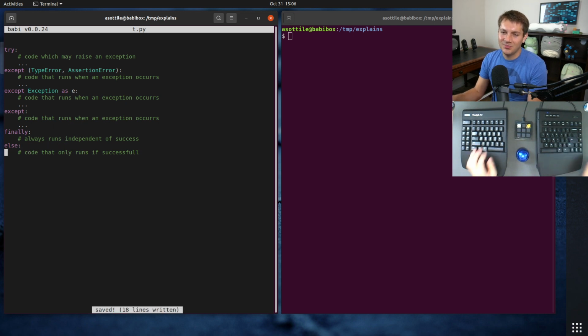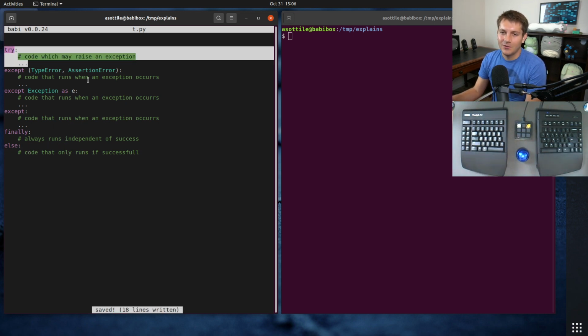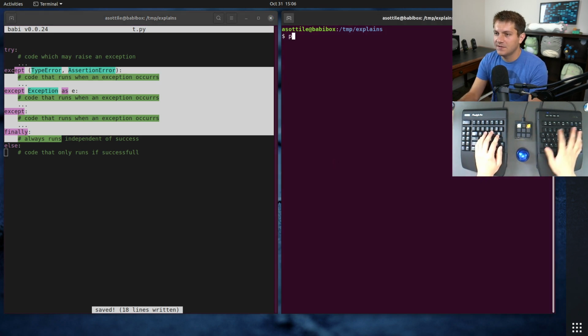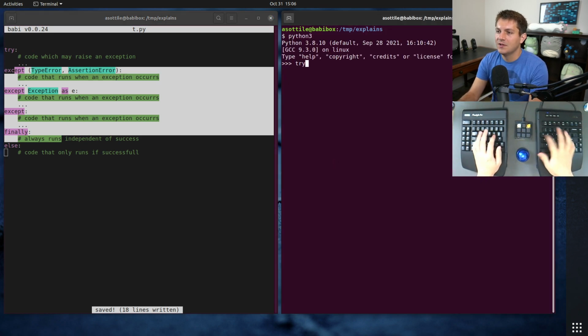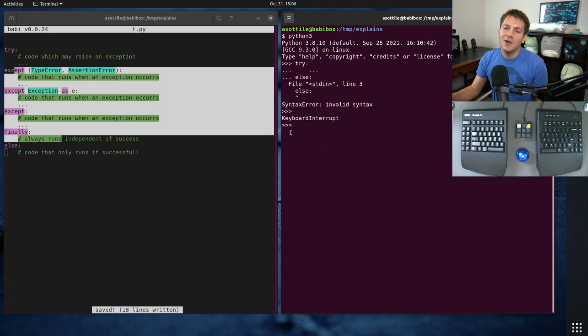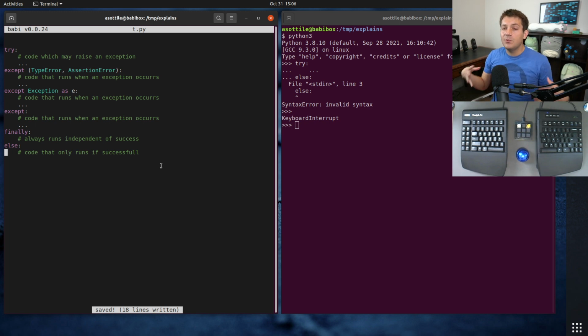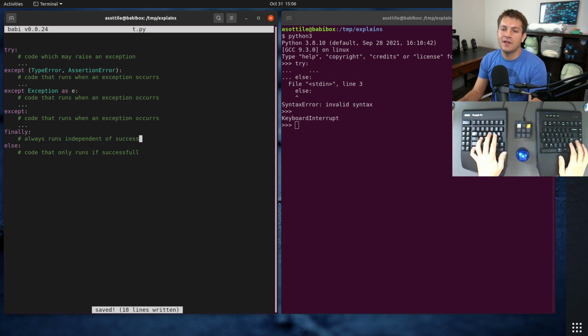So a lot of optional parts. The try part is the only required part, and one of these must be there. Can you actually have a try else without anything else? I wonder. Try else. No, you can't. Okay, so you have to have at least one except or finally. It wouldn't really make sense if you had try else. You might as well just write the code at that point.